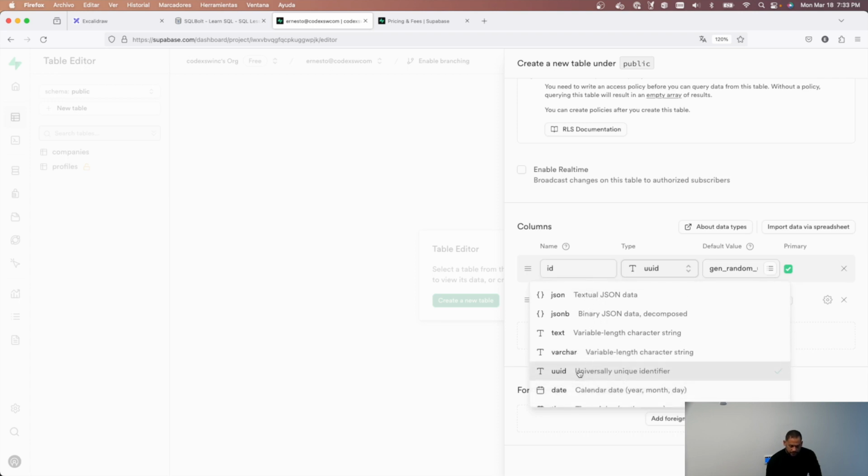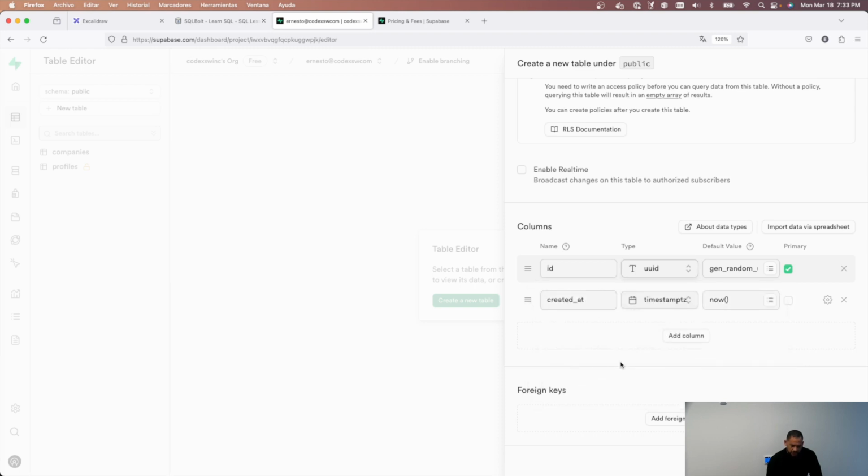Now for the ID, I'm going to use UUID. And notice that the default value is automatically gen_random_uuid, so it generates a random UUID automatically. We don't have to set it. Now for the created at, it says timestamp and the value is now, so that means that it's also automatically added. So I don't have to. And we can add more columns.